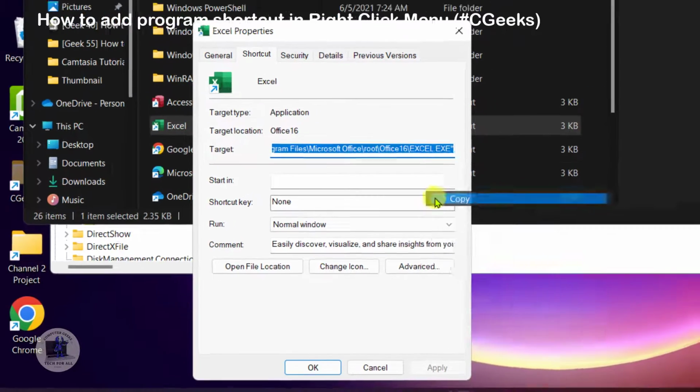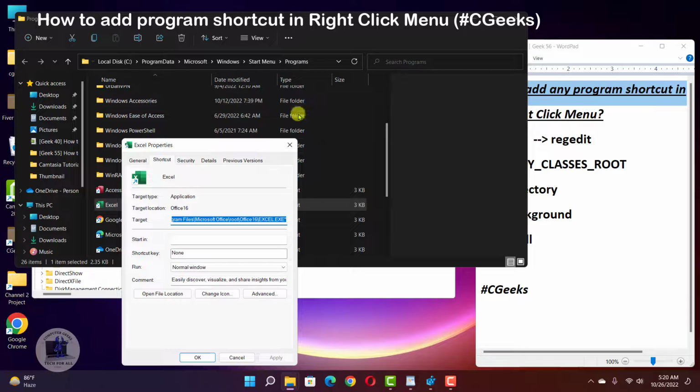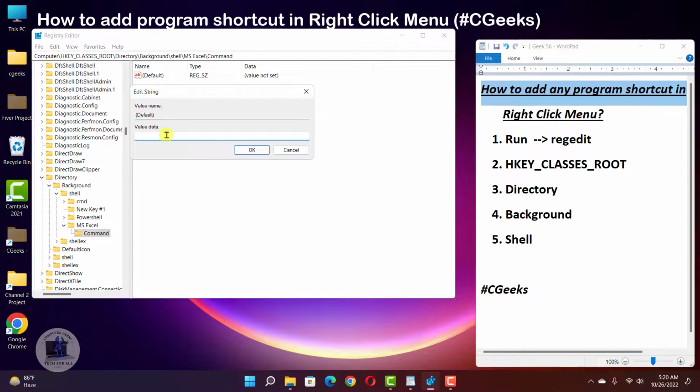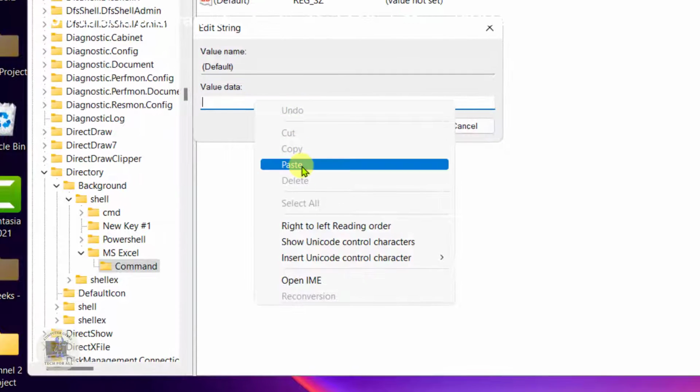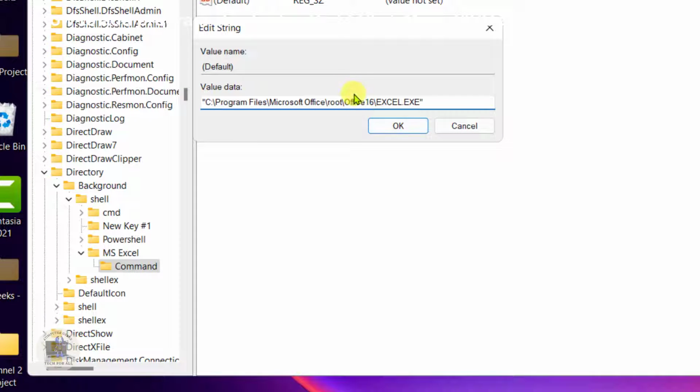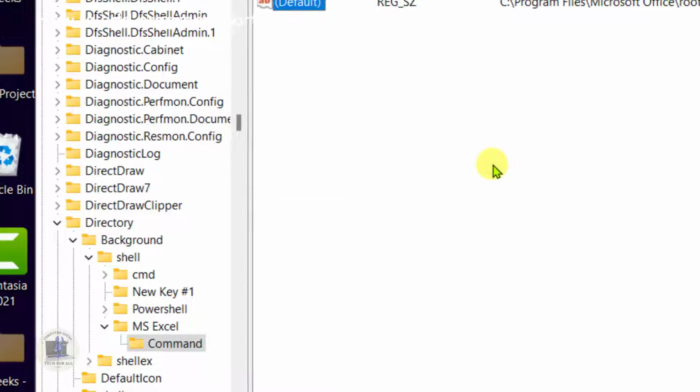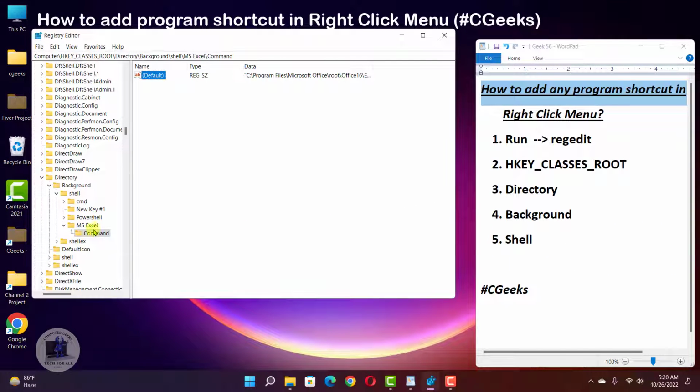Copy the exact file location, close it. Now paste here the exact target path for that specific Excel program. This is the Excel program with .exe, and be careful about the double quotes on both sides. Then press OK. Now the shortcut has been created successfully.